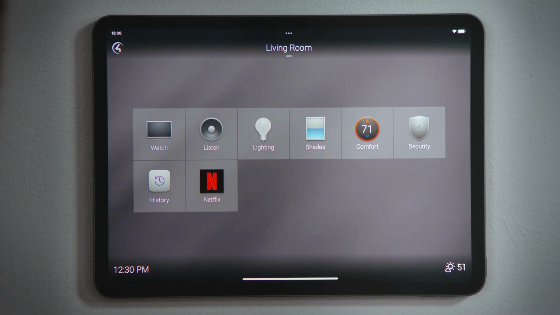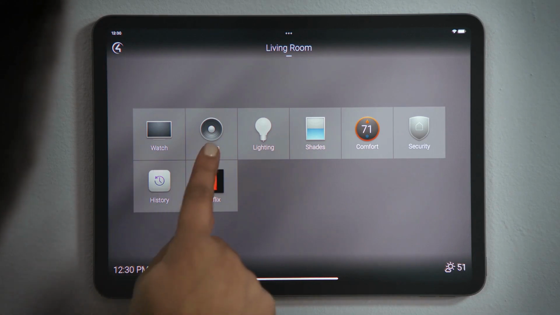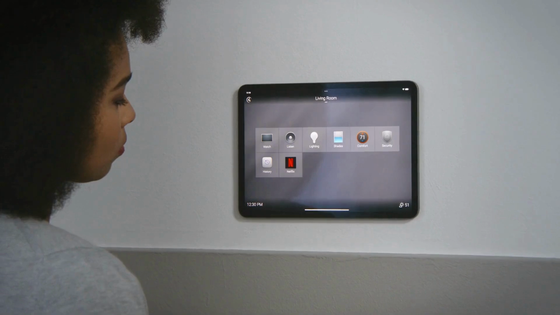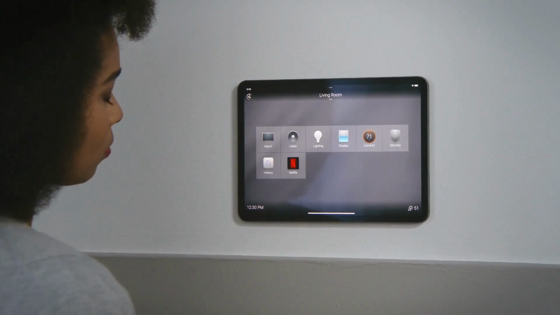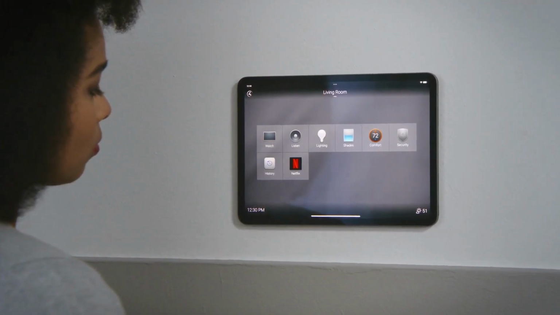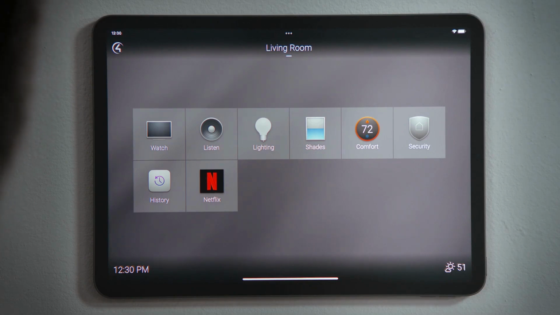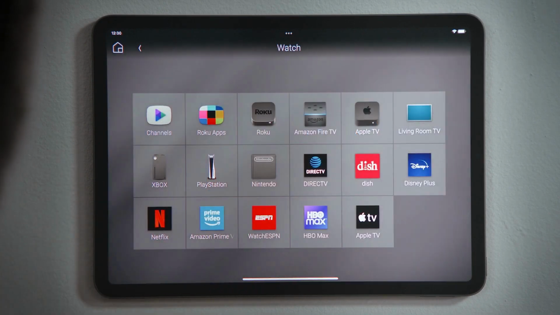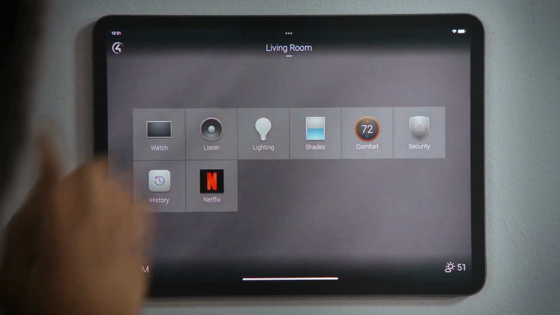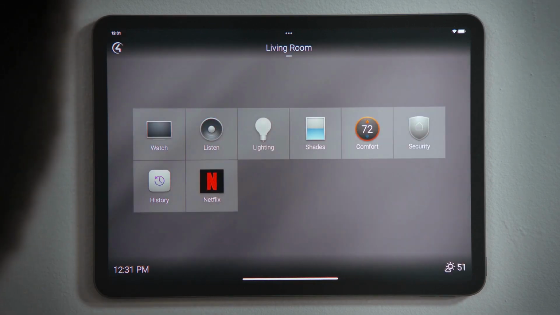In addition to experience categories, like watch, listen, and lighting, you can customize your room screen by favoriting devices and media. I already favorited Netflix so that it shows up here, so that I don't have to always go into the watch experience and tap it from there. We will talk about how to save a favorite in another video. After entering an experience, the Home button will return you to the room screen.